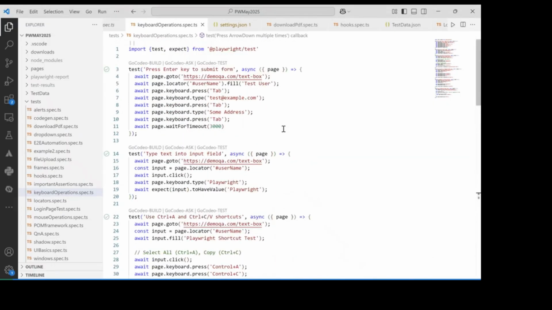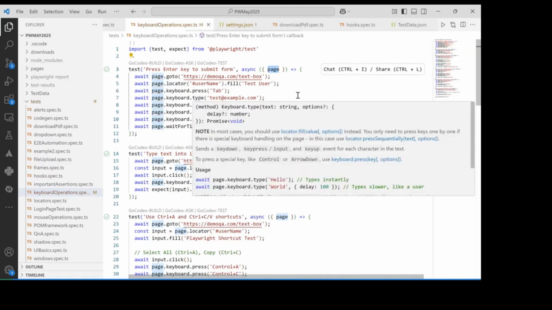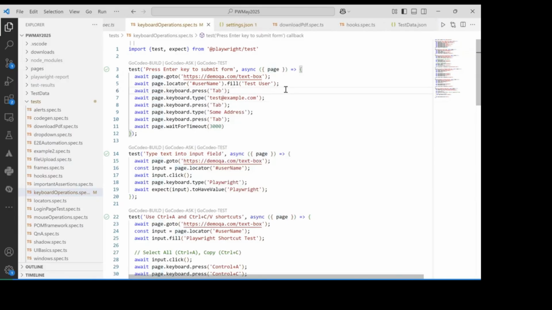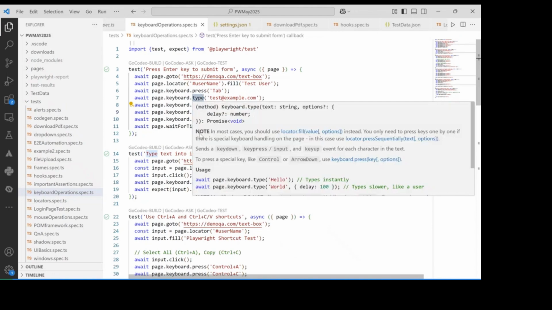So this is keyboard actions. Whenever you have to perform any keyboard actions, you have to access the keyboard using page.keyboard. Page is the same page fixture. If you want to access the keyboard, you can simply say page.keyboard. There are a few methods that we can take help of. One is the type method, which will help us in typing something. It is similar to the fill method that we have inside Playwright.